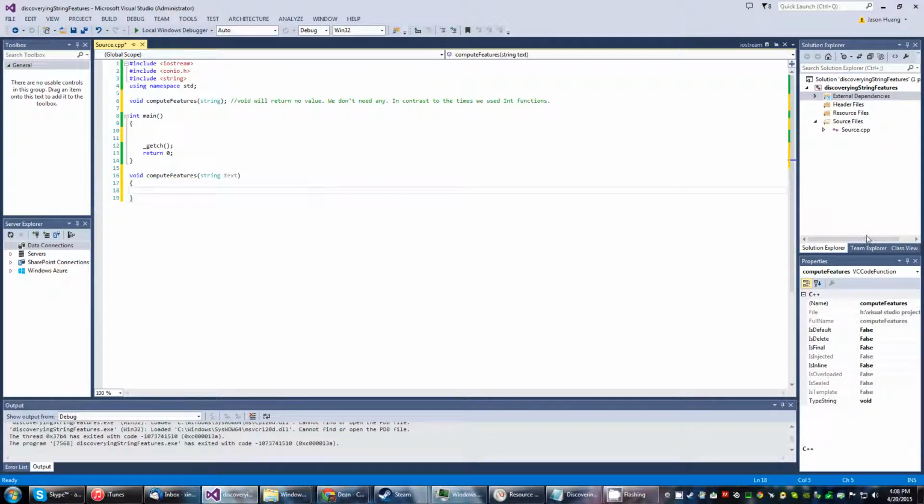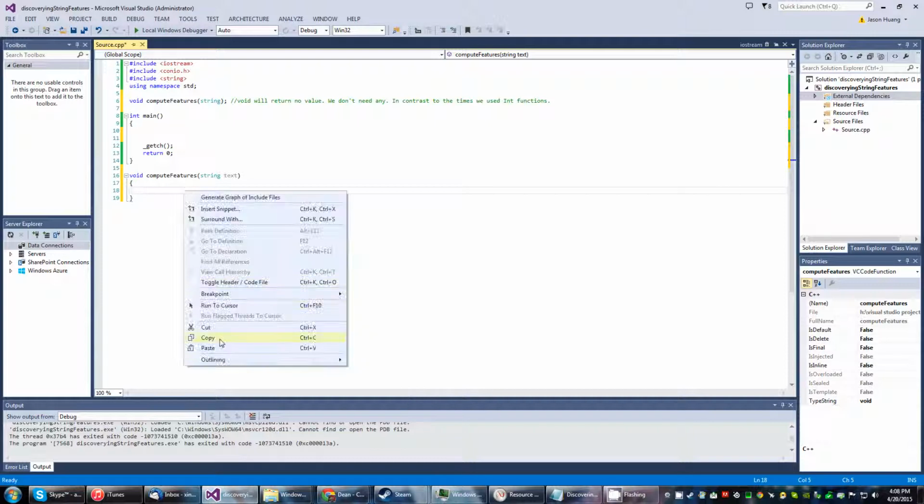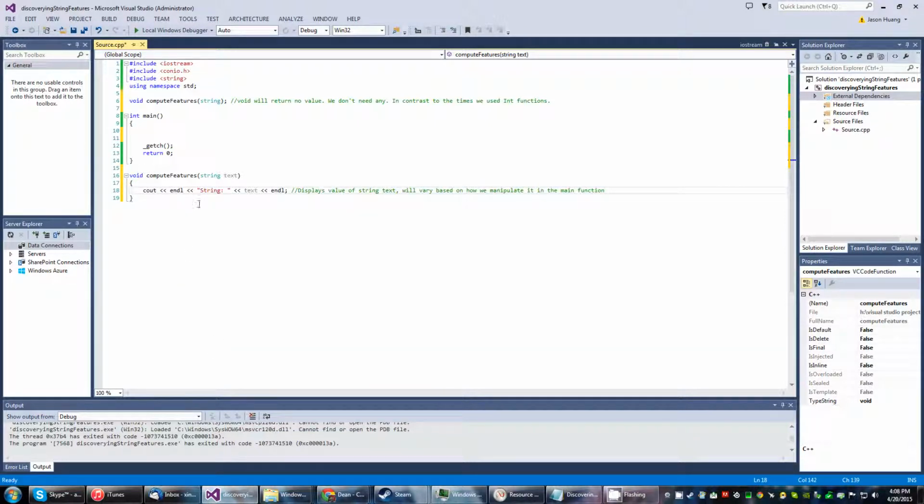Alright, so piece by piece, this is what it's going to look like. The first thing we're going to put in this function is a cout statement with an end line, then another string in there, and then we're going to display whatever is going to be in text. So it's going to display the value of the string text, which will vary depending on how we manipulate it in the main function, which we'll get to.